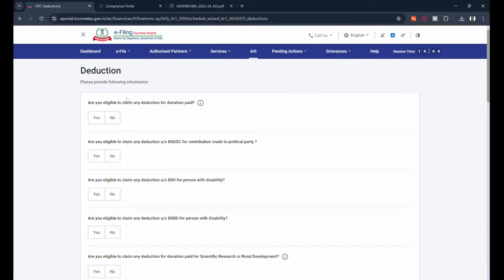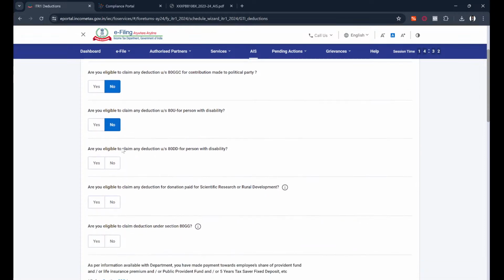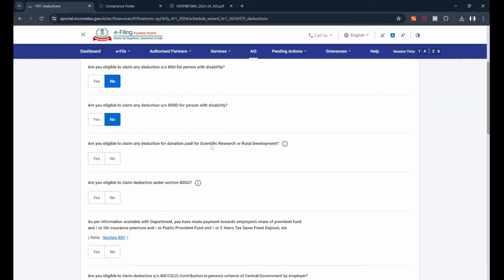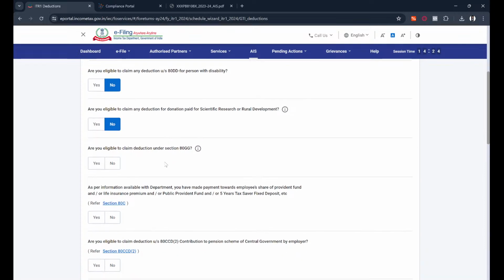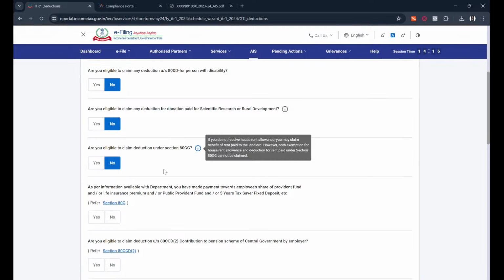Are you eligible to claim a deduction for donations? No. Eligible for deductions for contribution made to a political party? No. Are you eligible to claim a deduction for disability? No. Eighty percent disability? No. Deduction for donation paid to scientific research? No. Are you eligible to claim deduction under 80GG, which is the house rent? If you do not receive house rent allowance, you may claim. So, no, we do receive house rent allowance.